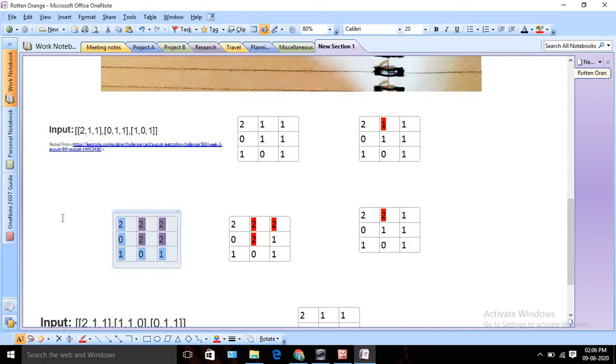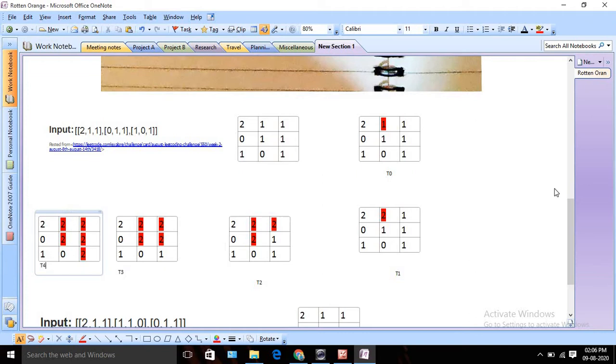Now in the last, 4th minute, what will happen? In the 4th minute you can see this will also become rotten. So it's for T0, T1, T2, T3, and T4. But you can see that after T4, let me quickly draw a line here. It will look like this. At first it will go here in time step 0, then again for time 1, then again.